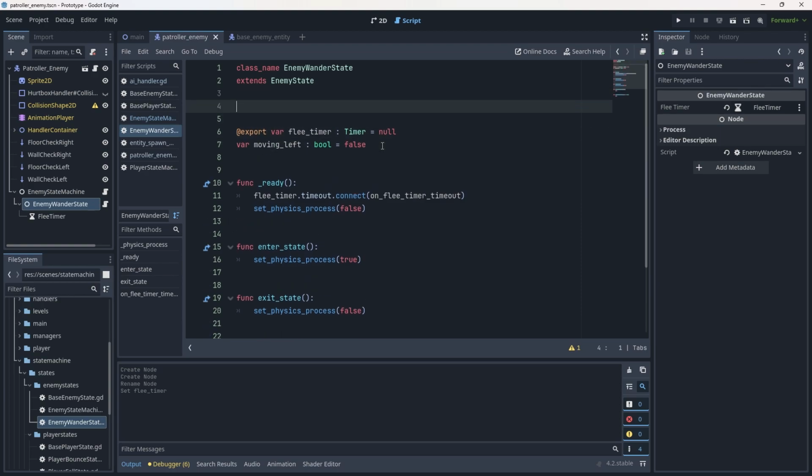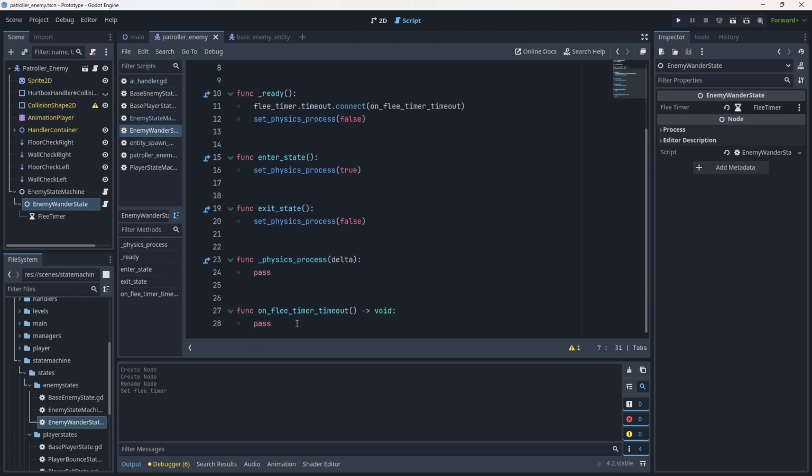We'll do it at the top of the script. So signal enter_flee_state. And on flee timer timeout, we'll just go down here and we'll just do enter_flee_state.emit. So that's one way we can leave this state.